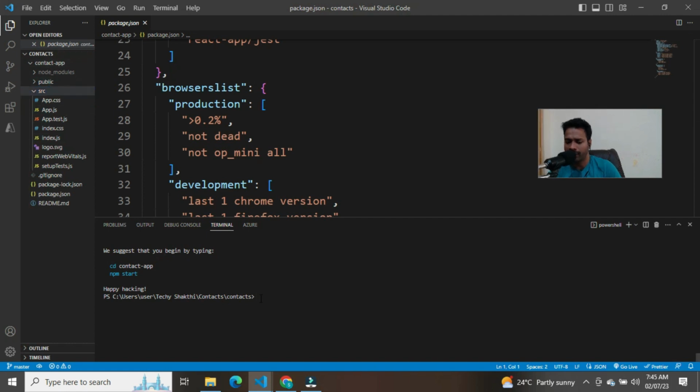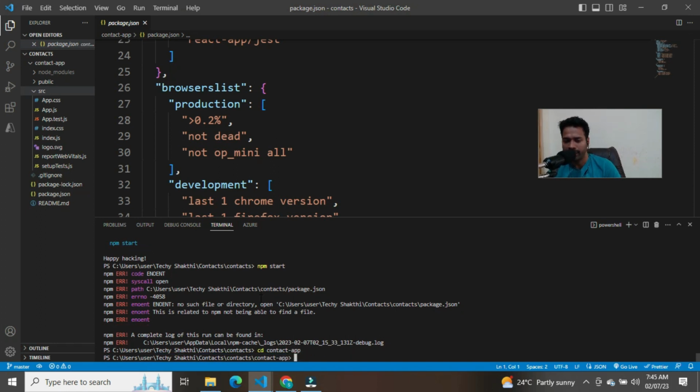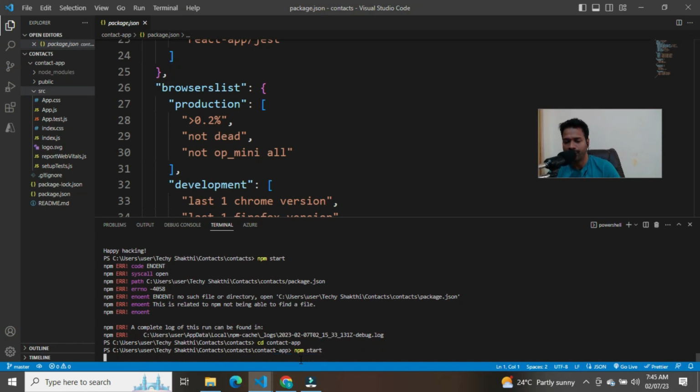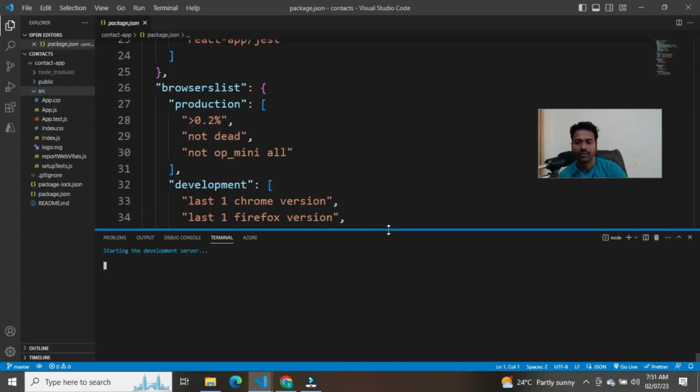I'm going to start this application. So npm start will start the application, and it takes this application to the browser, right? So the thing is, I have to go inside contact-app, right? Because our project is inside this contact-app folder, so cd contact-app. Now when I run npm start, you should see our application will run, and it takes our application to the browser.